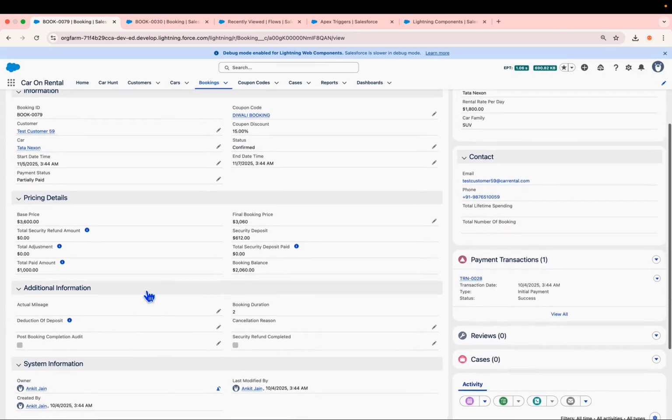But the total amount that the user has to pay now is the booking balance. And all these calculations we are doing at the back end using the triggers as well as the flows and the formula fields. There is a lot of stuff that has been written at the back end using which all these calculations have been done.